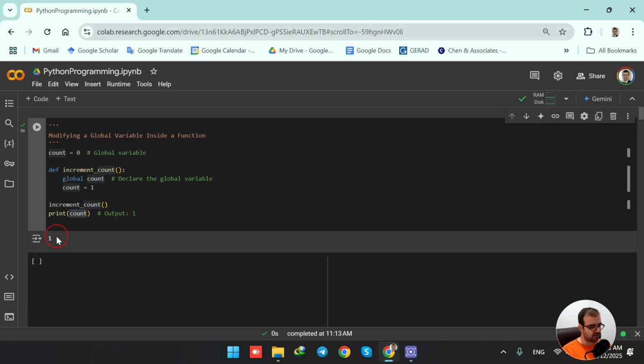So when I run this code, I see the output is 1. Previously, when we initialized the count variable, it was equal to 0, but now it shows the value equal to 1. How it worked? It worked using this function. So this function helped us to modify a global variable.